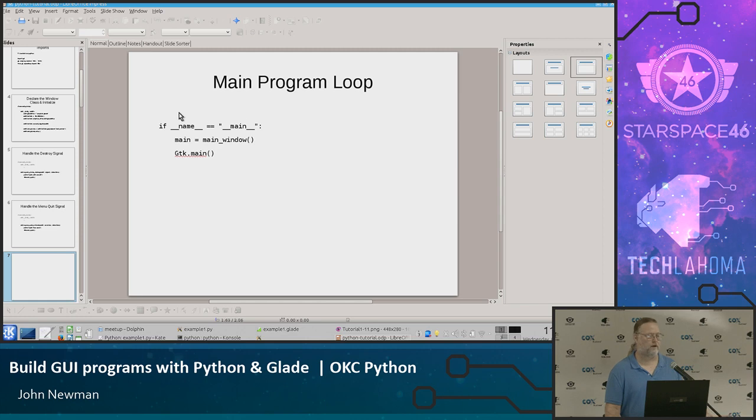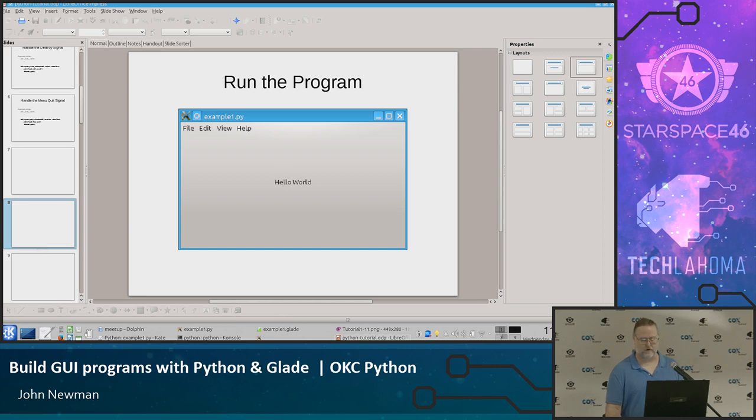So at the very bottom of the program, we check to see if we're the main running program, create our window class, and call GTK main, and that does the event loop for us. And that's what the program looks like, so let's go back to that.